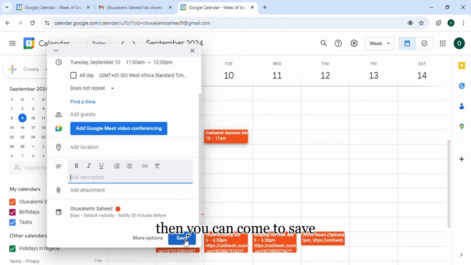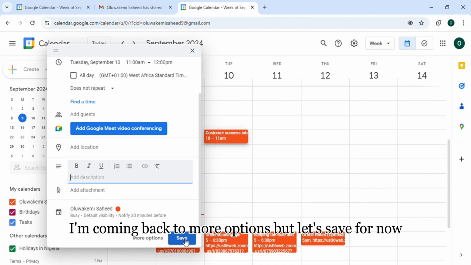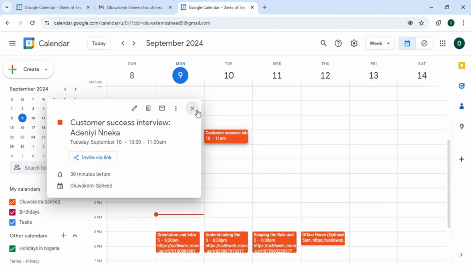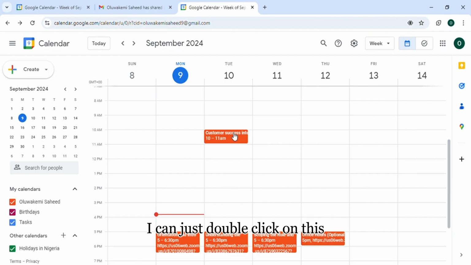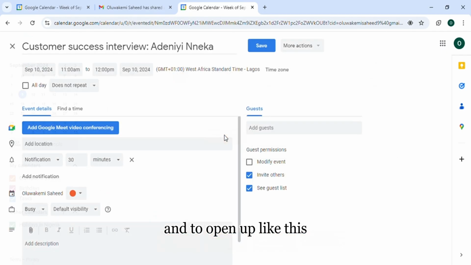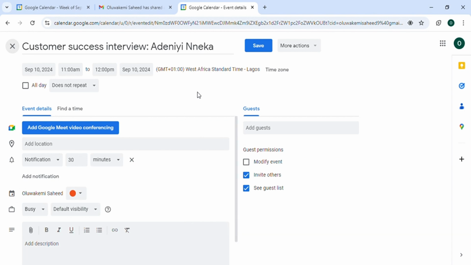Then you can come to save. I'm coming back to more options, but let's save for now. So once you save, you have the meeting here, the customer success interview meeting that we have set up. To click on more options, I can just double click on this and it will open up like this.